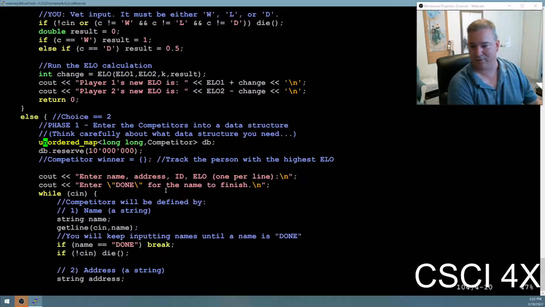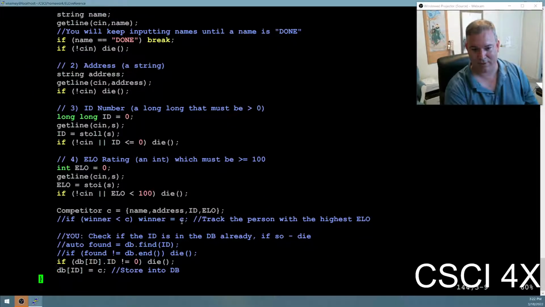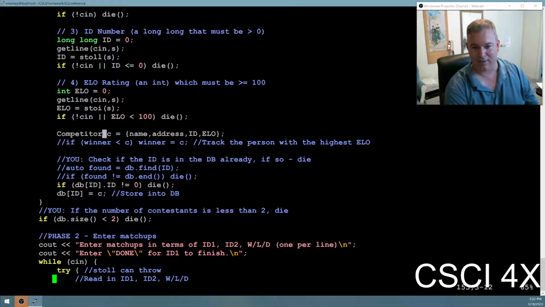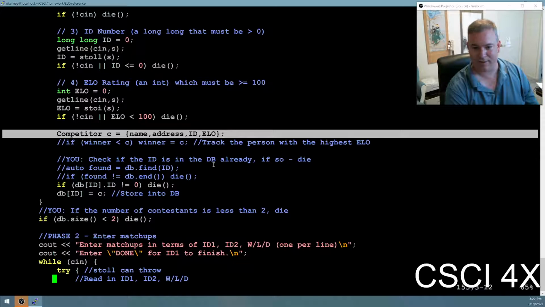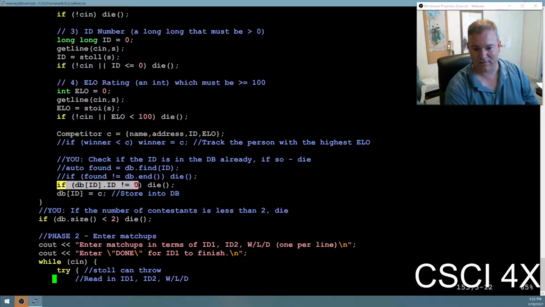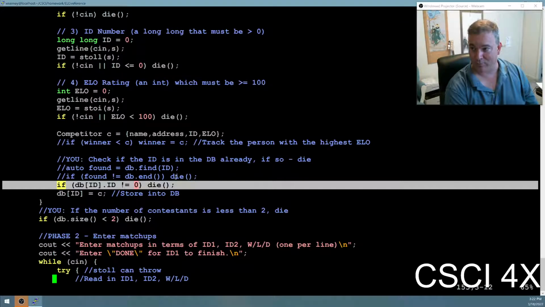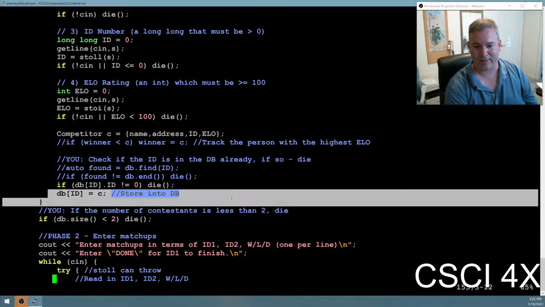So I have an unordered map that uses an ID and a person. And then I read in the name and address and all this kind of stuff and create a competitor out of their name and address and ID. I then check to see if they're in the database. If they're in the database already, we die. If not, we add them to the database.